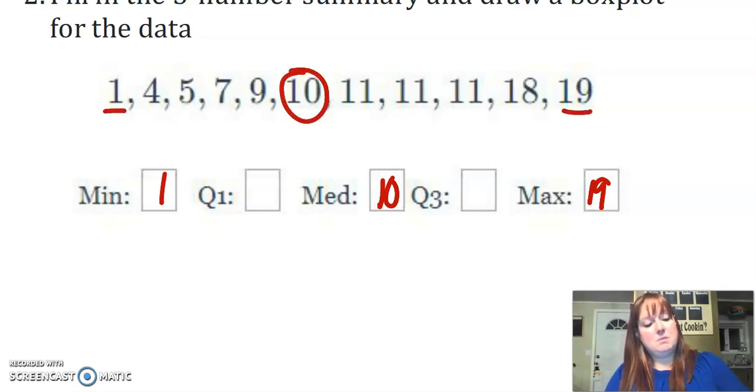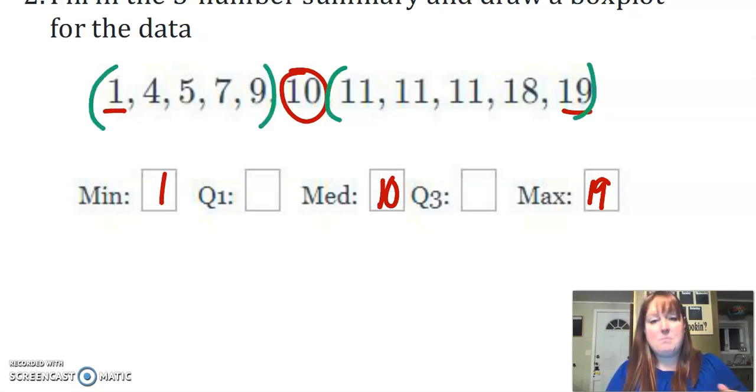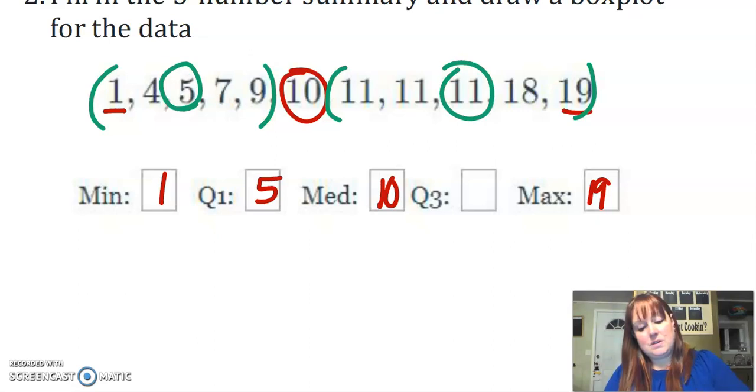We have our minimum and maximum, and then we're going to split it in half. And remember, since we have a median number, it doesn't go with top or bottom. And then we look for the middle number in the top and the middle number in the bottom. Well, the middle number in the bottom is 5, so quartile 1 is 5. And the middle number in the top is 11, so quartile 3 is 11.